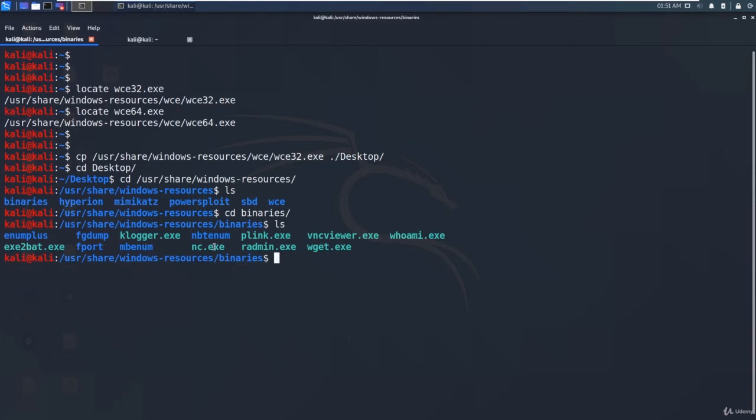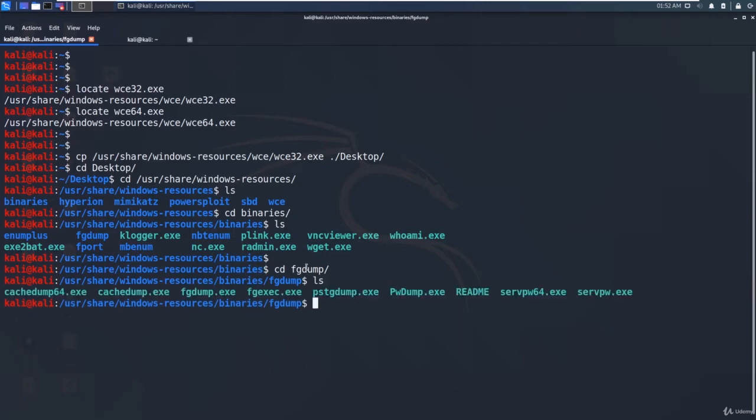Whenever you have this access, you can also send the netcat binary and run it to transfer files. You also have wget.exe here, so it's worth taking a look at this windows-resources folder. So now we are going to copy this fgdump.exe. Let me go into fgdump and say ls. Now we have fgdump.exe, and another one we are going to take a look at is pwdump. So let me copy these two directories into my desktop.